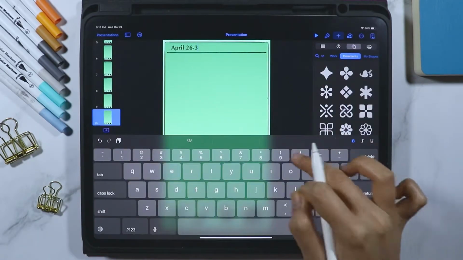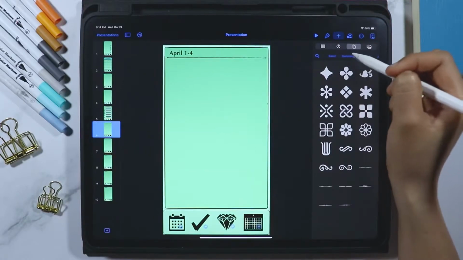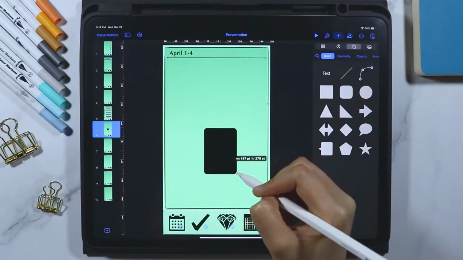For the weekly spreads, I will only be making use of simple shapes and just adding interesting borders and shadows.